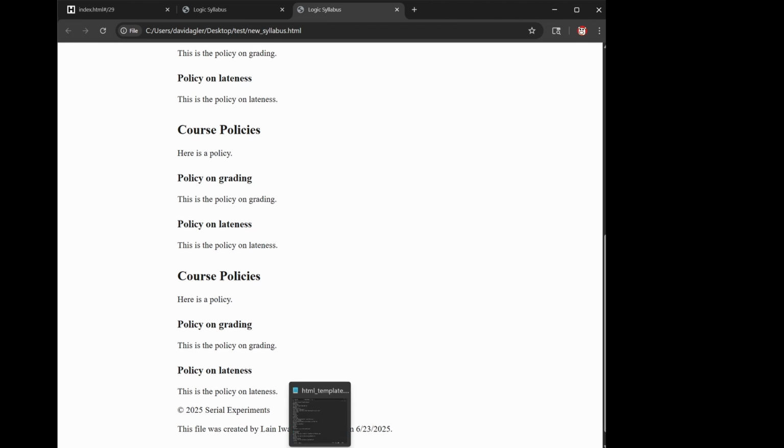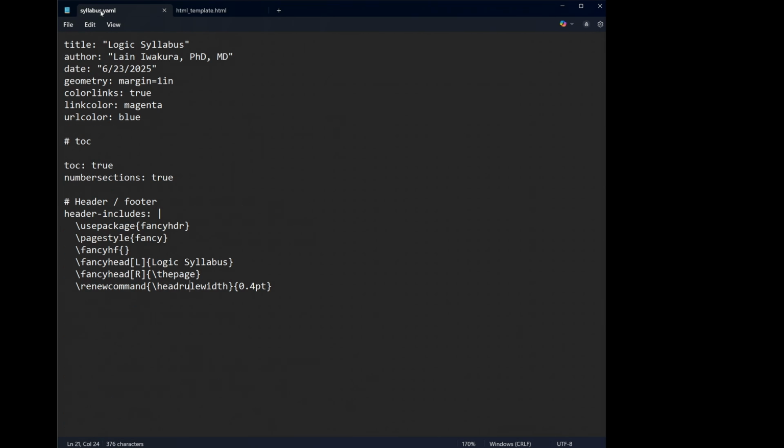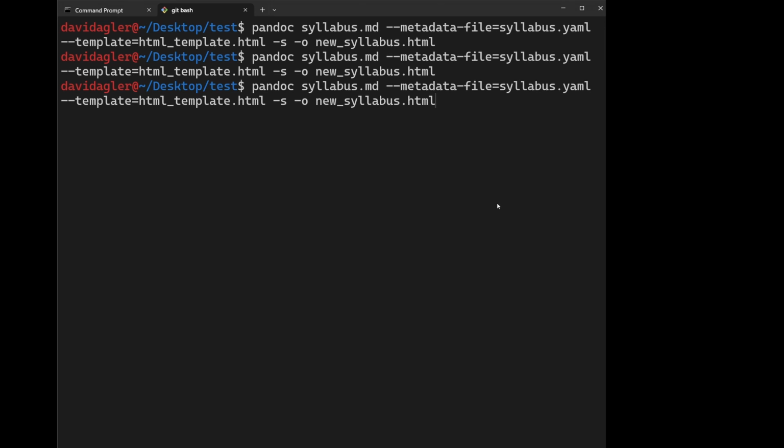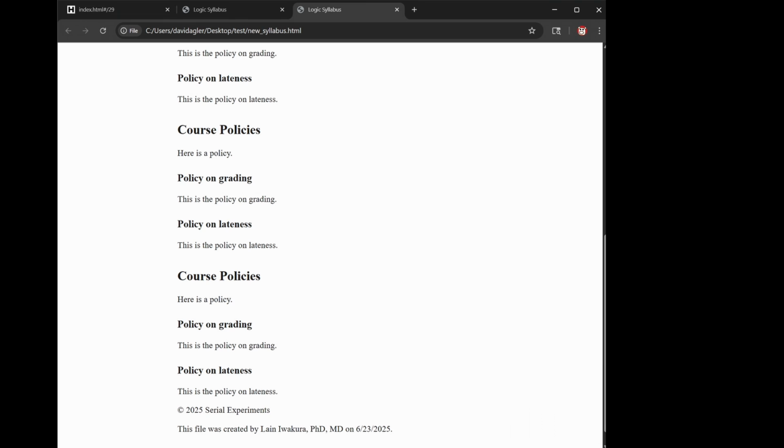Now let's, to see if this works correctly, go to our syllabus YAML file, and let's say we'll exclude the author. So I'm going to comment that out. I'm going to go ahead and save this, and then back to my terminal, and then rerun this entire thing. So I reran it. I'm going to go to my logic syllabus in the browser, and then refresh. And you see that it changes to this file was created on 6/23/25.